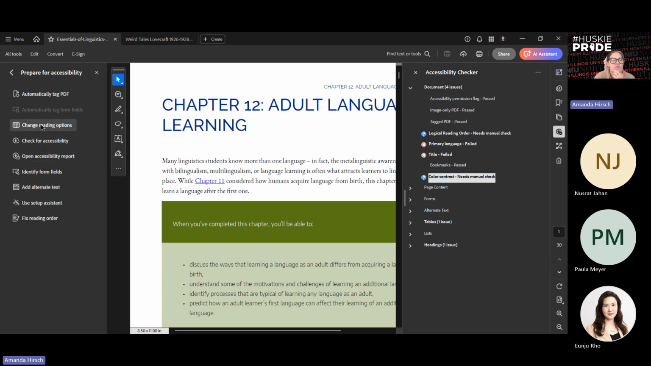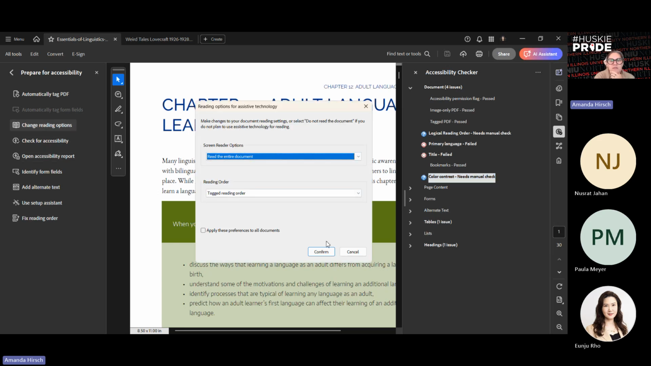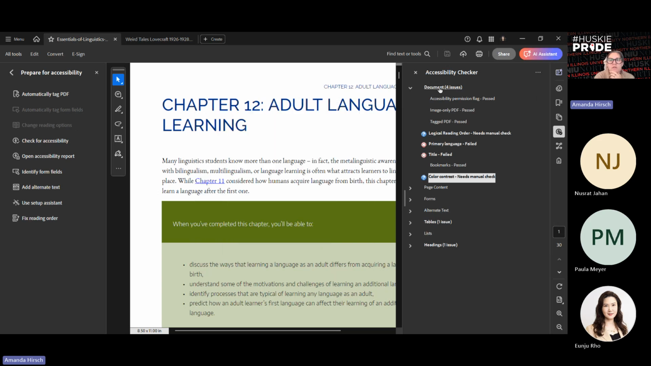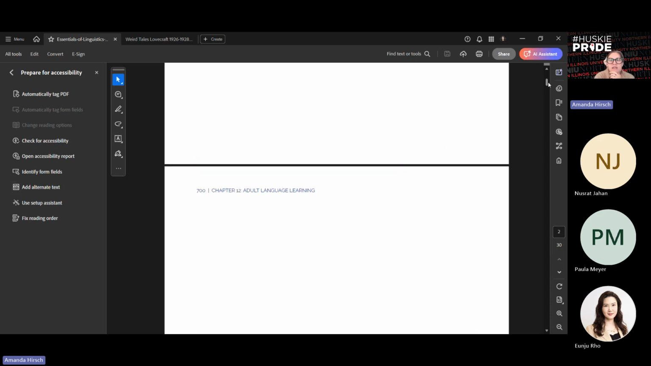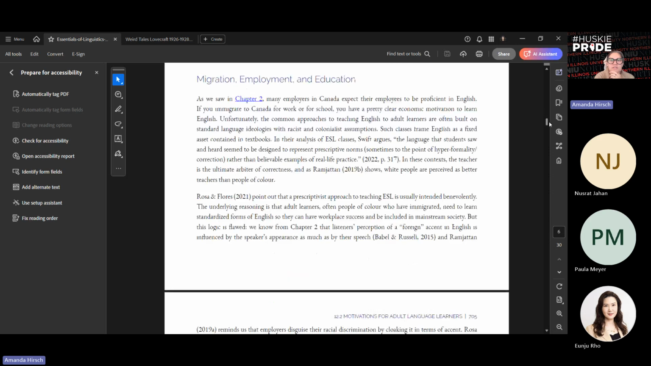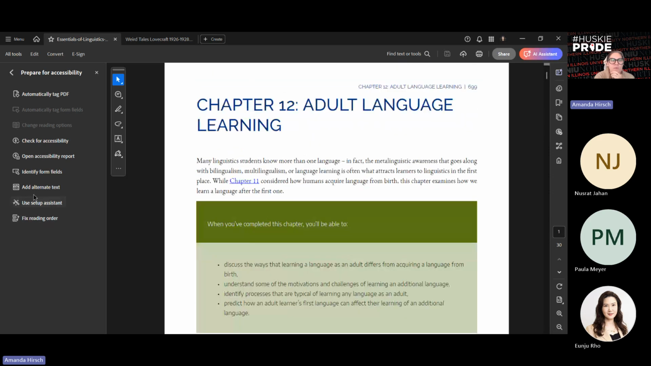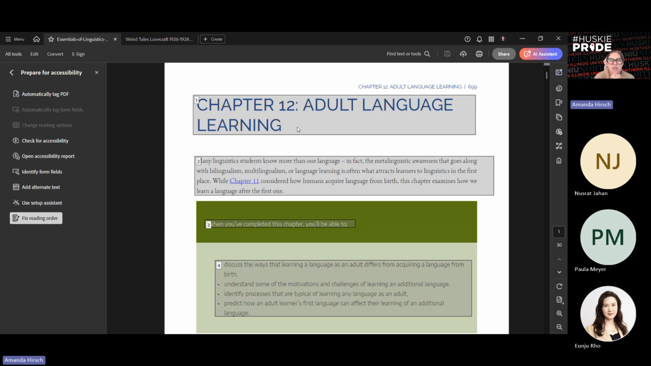We can change reading options, screen reader options, tagged reading order, close the accessibility checker. We can add alternate text. So if there's an image in here that doesn't have alt text, which there aren't any images in this one, but if there were, then we can add alt text. We can fix reading order, which is what I was just talking about.